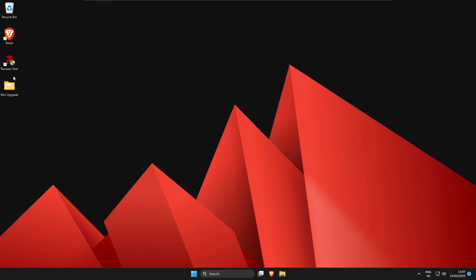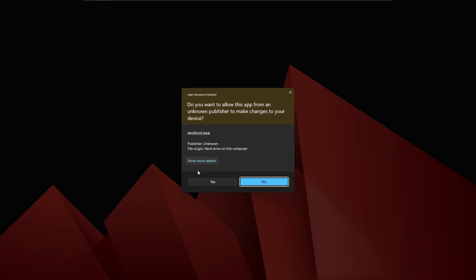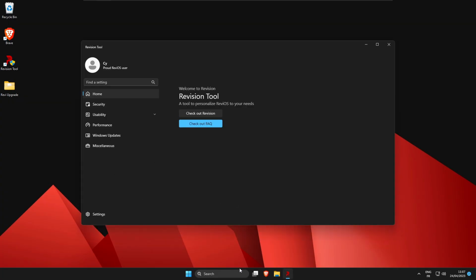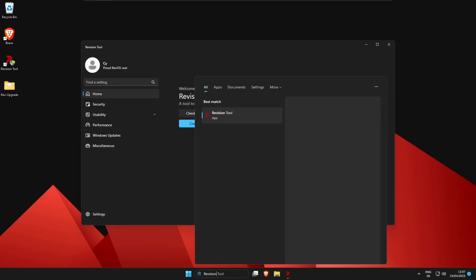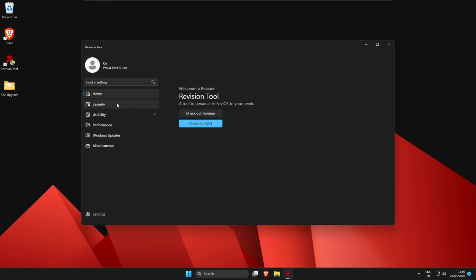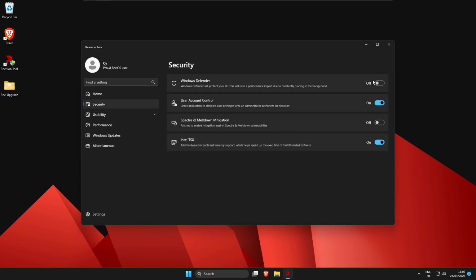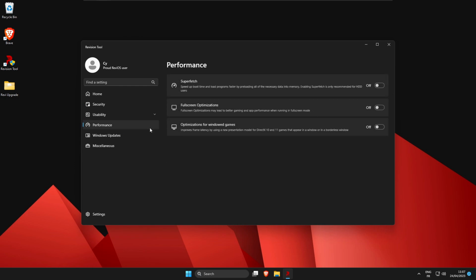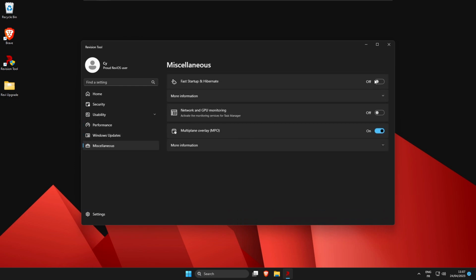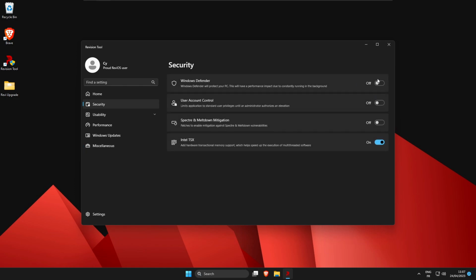So, very important, before you upgrade your ReviOS, open up the Revision tool. It will be either on your desktop, and if you don't find it, you can just search for it in the Windows search bar. And then go into the Security tab, and make sure that Windows Defender is off, and that User Account Control is also off. And go then into the Miscellaneous tab, and make sure that Fast Startup and Hibernate are also off. So make sure that all three of these are disabled before you upgrade.